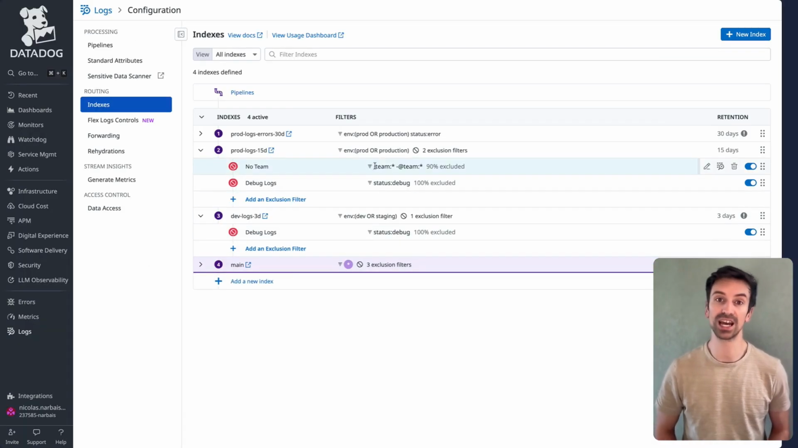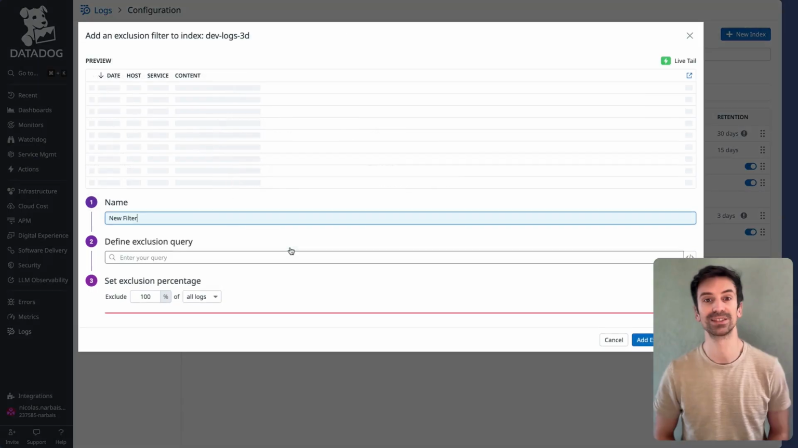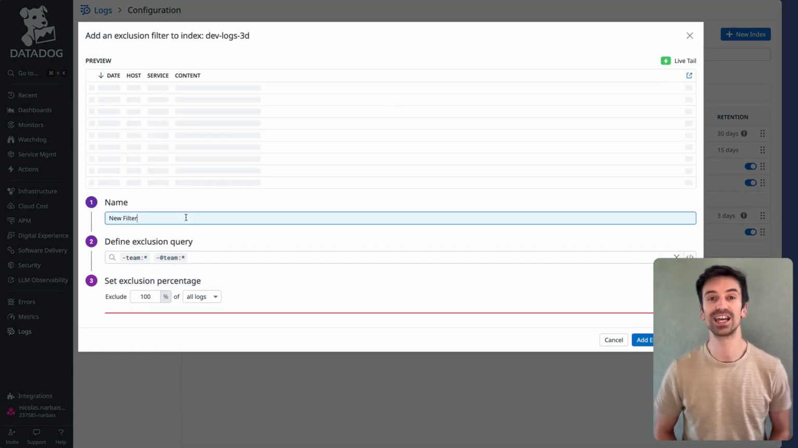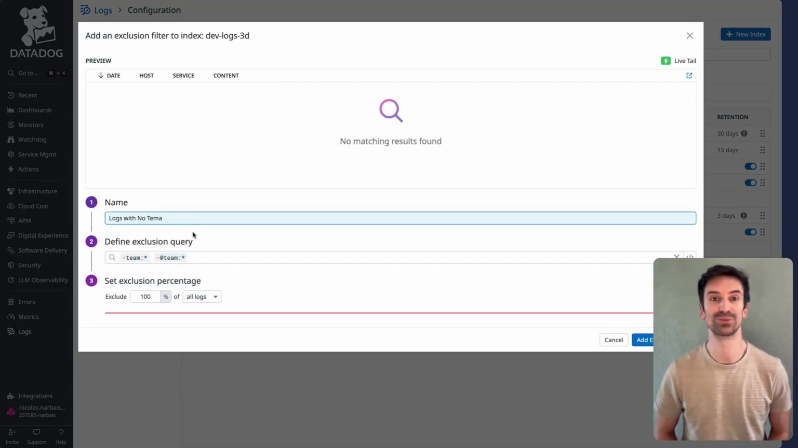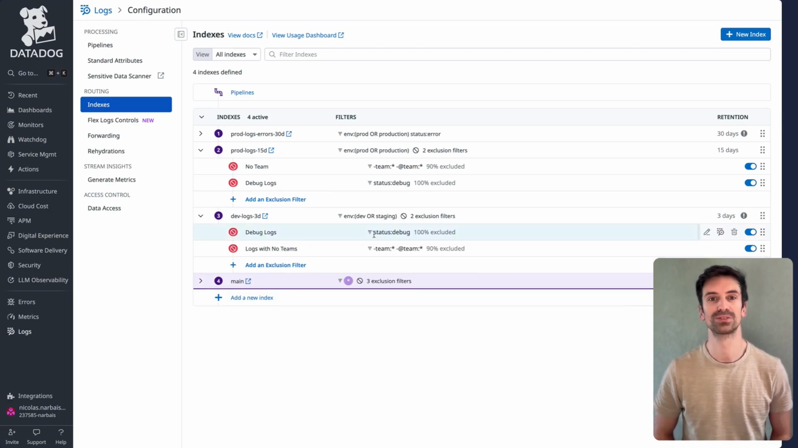Last filter I add, I exclude logs that don't have a team tag. This ensures every log is tied to a specific team. If a log isn't tagged, it doesn't get indexed. People must follow tagging rules before logs show up in the platform. This is a great way to enforce accountability and optimize cost at the team level.